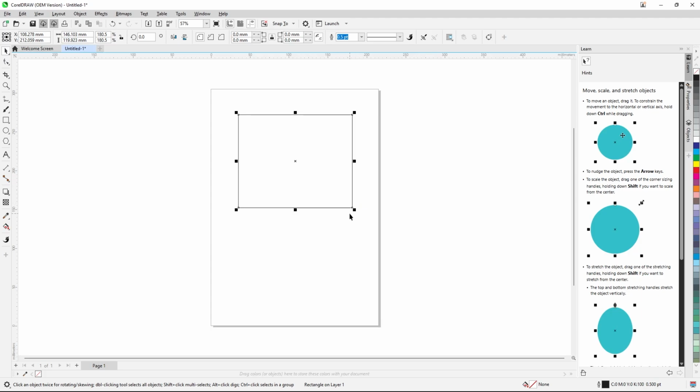But here I'm using the shift key. I'm pressing shift and using the same pick tool, and I'm changing this to a bigger size and a smaller size. It is changing proportionately. In Adobe Illustrator we use Alt and Shift, but here with shift only it changes proportionately. I release the shift and you can drag horizontally and vertically.